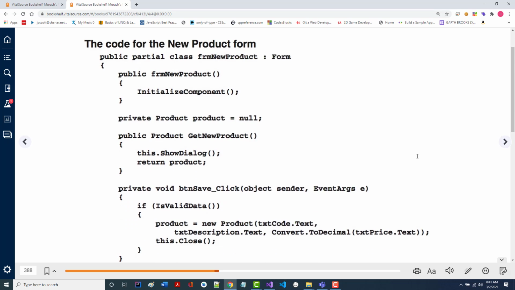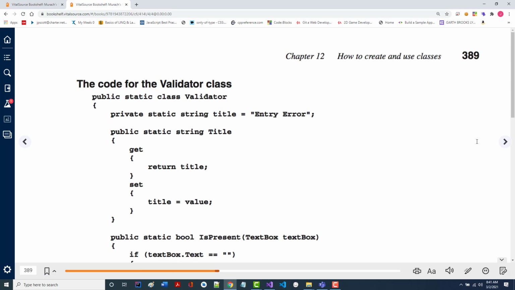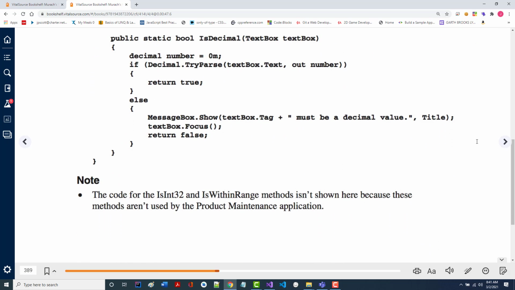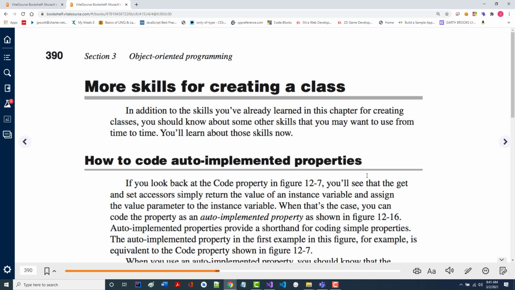So this is, again, the code for the new product form. We went through all of that. There's the stuff for the validator class. We went through all of that. As it says, the code for the isInt32 and the isWithinRange aren't shown here because they're not used here. When we get into chapter 21, it will be used. So there's more skills for creating a class. Some of this you've already seen, but let's take a look at it anyway.